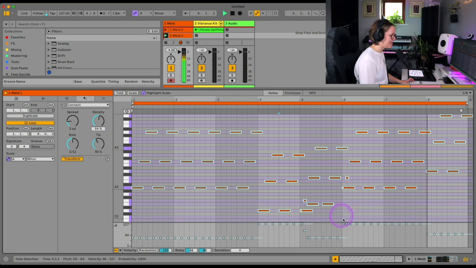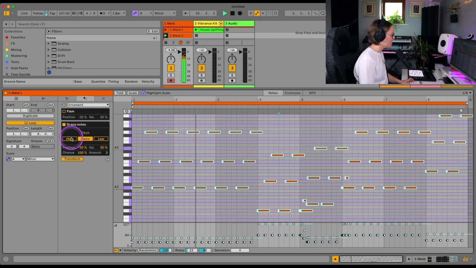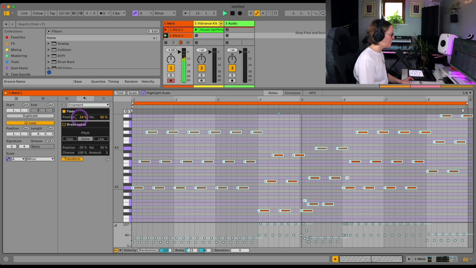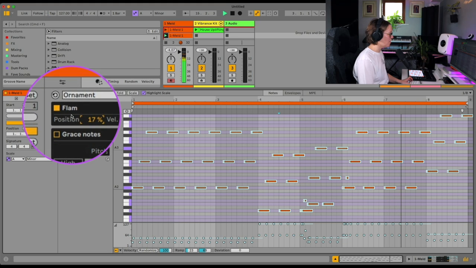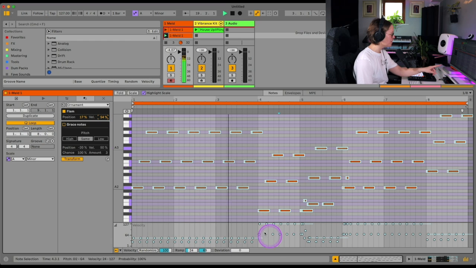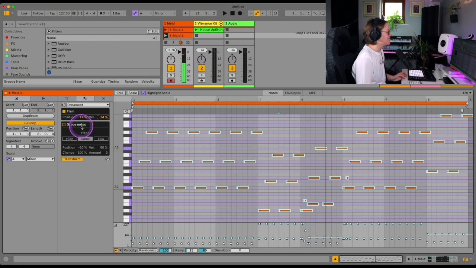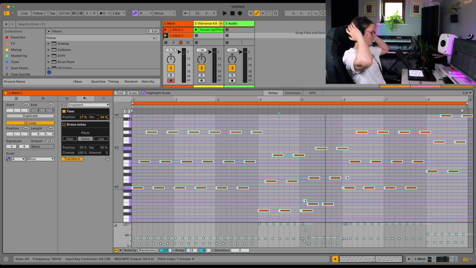Did you hear that? I could just put this ornament flam in here. More velocity. Oh, it's controlling the velocity on the bottom. I'm so happy. This is so cool. So cool.